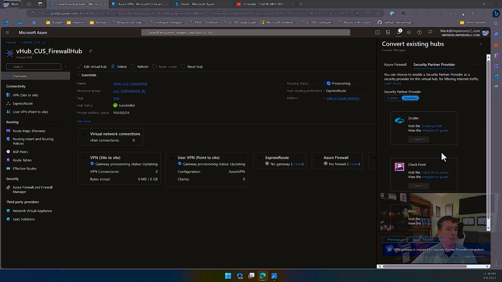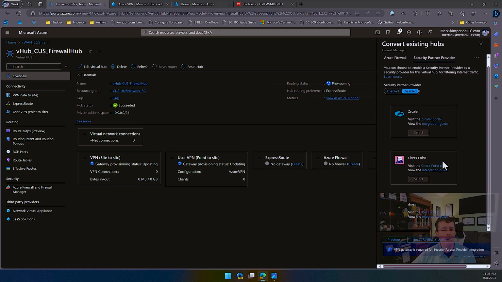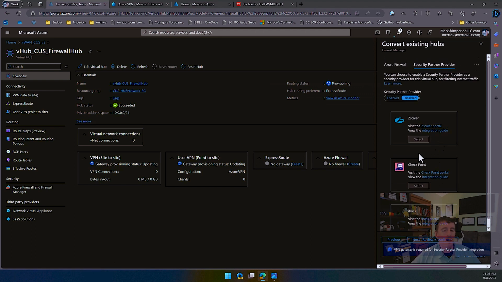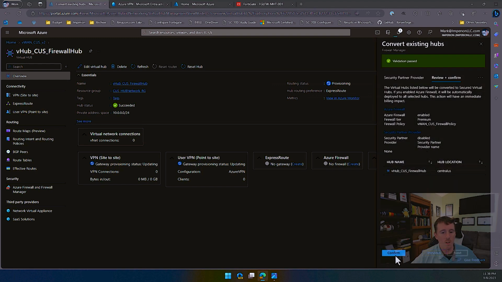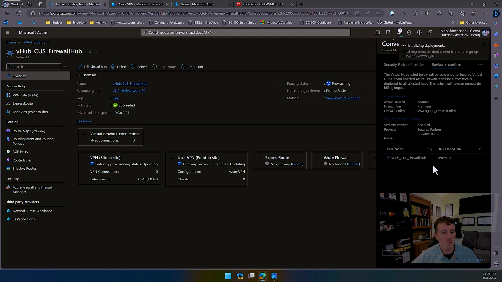There's other options besides Palo Alto and Fortinet. They have these security partner providers. I haven't messed with Checkpoint in probably a decade, and I haven't messed with Zscaler at all. So I don't know what those are about, but they're options if that's the vendors that you have in your environment. All right, so let's confirm that.